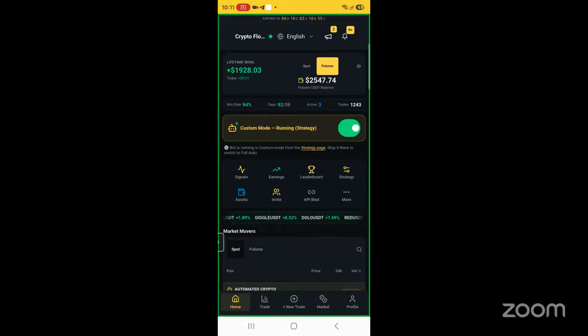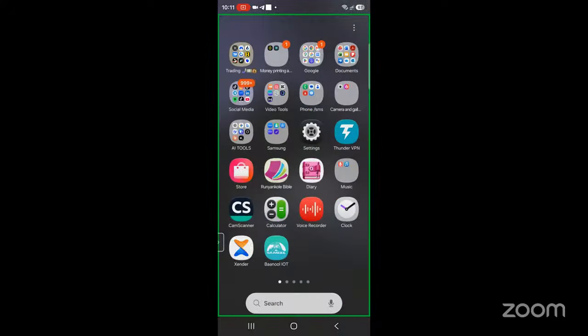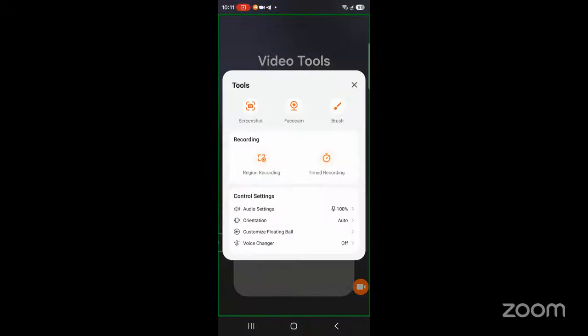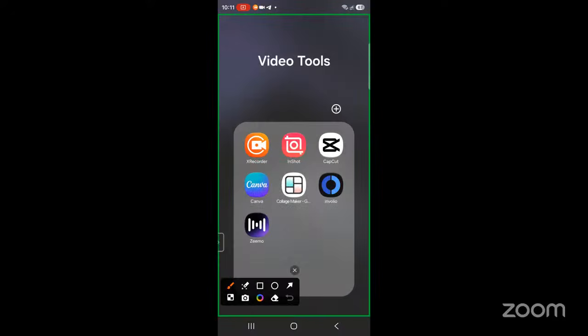Now, let me get my pointer. Forgive me for all this disturbance. Let me get my pointer. Makes more sense. Okay. Thank you. Yeah. Let me get my pointer here.